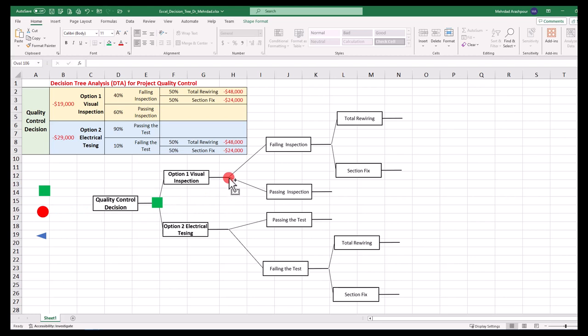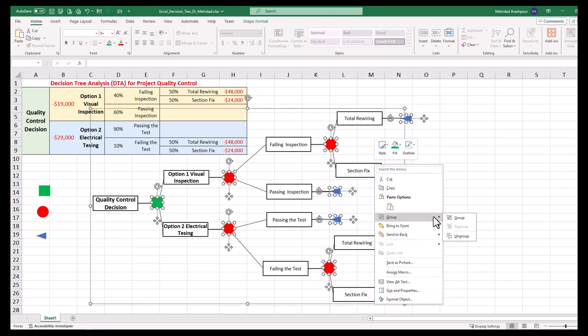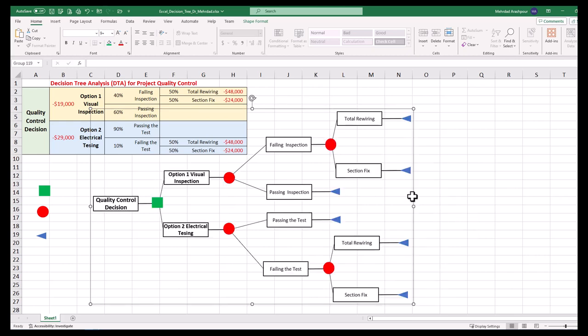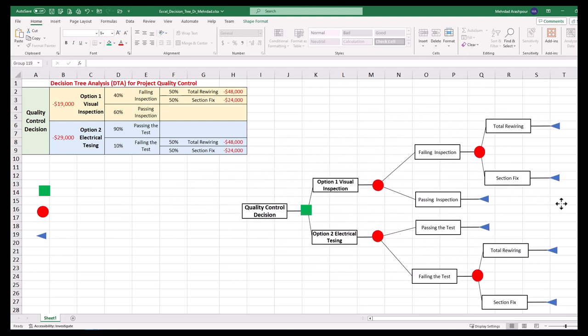Place chance nodes wherever we have probabilities and terminal nodes at the end of branches, where all possible scenarios have been exhausted. Again, you can select all elements and group them together for easy relocation and placement in project risk reports. This concludes the third step in performing decision tree analysis, or DTA, using Excel.